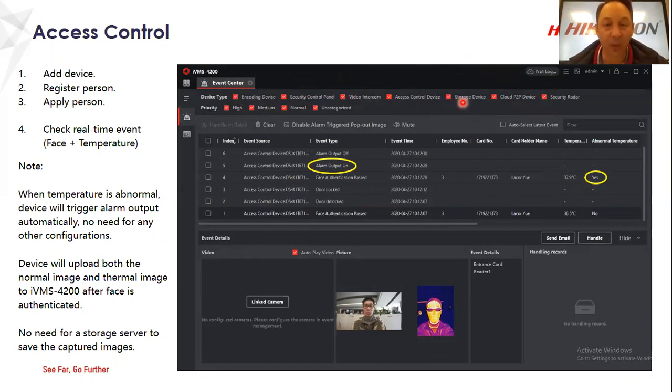Now, an important thing to notice for the 4200: when temperature is abnormal, the device will trigger an alarm output automatically. You do not need to configure anything else. There's an alarm output on the terminals and so forth. It'll trigger that alarm output by default, right?